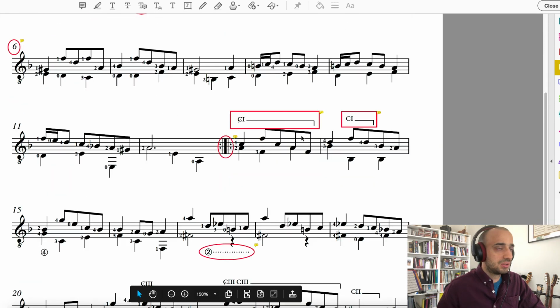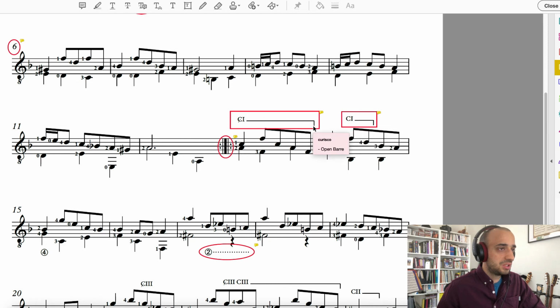Another notation for classical guitar is the barré. Here you have a C1, which means you have a barré on your 1st fret. But you can see you have a little slash here. That's not a full barré, that's an open barré. Here, no, you have a full barré. You only have the C without the slash. And the line means that you have to hold the barré from here until here.